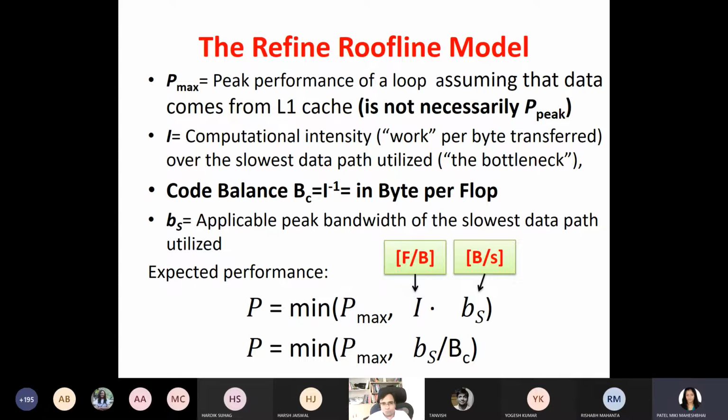So if you look at this roofline model, Pmax is the peak performance of a loop, assuming that data comes from the L1 cache. It is not necessarily P peak, as someone asked just now. And I is computational intensity, work per byte transferred, and code balance. So we are using another term that is called code balance, which is the reverse of intensity, in bytes per flop.